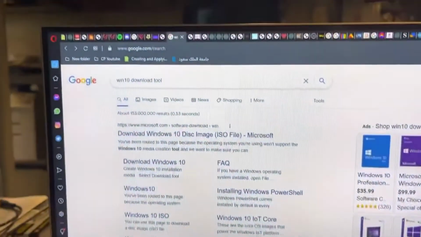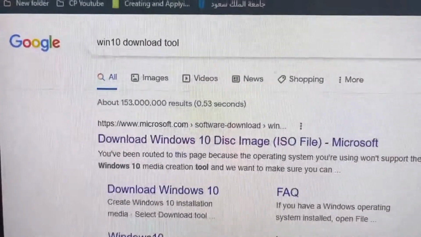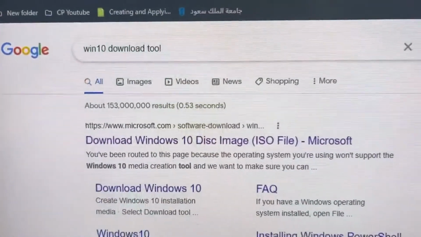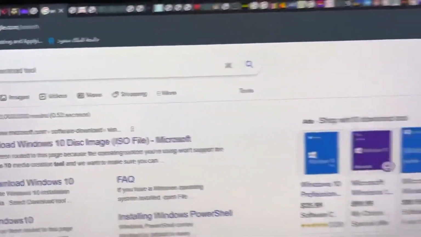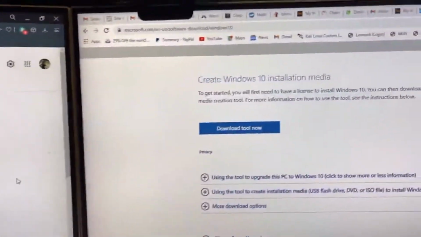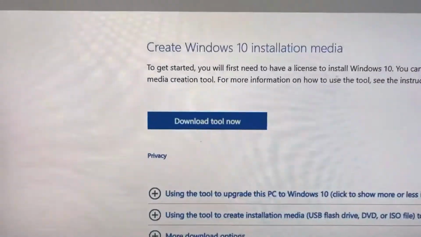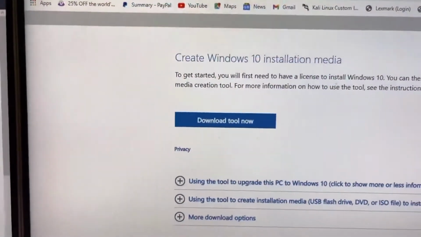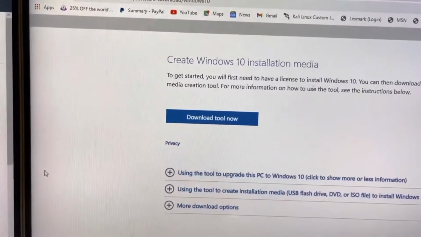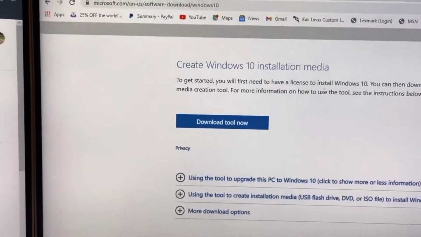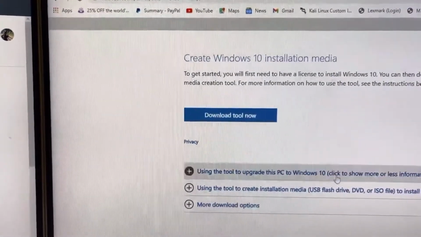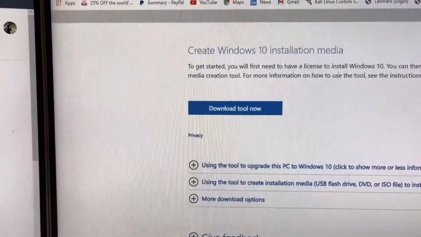But if you want to just upgrade your OS from a previous one already on your computer, what you need to do is go to your computer and type in Windows 10 download tool. Once you do that, you would come up to this point where it says download tool. Before I go on, let me go back up to show you what you should and should not do.